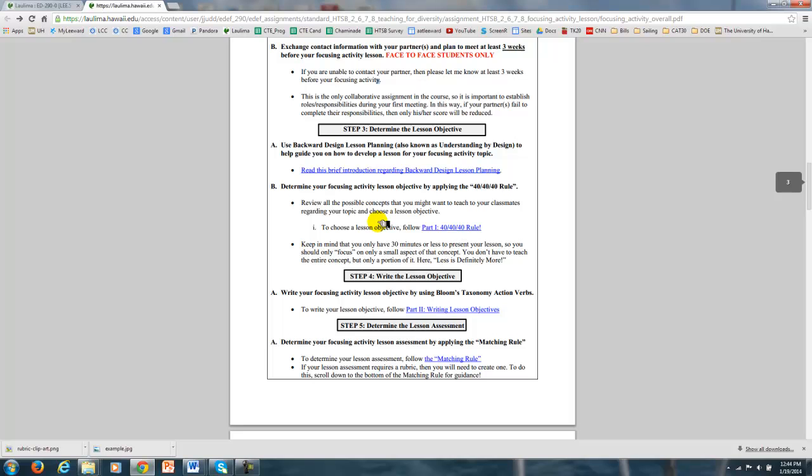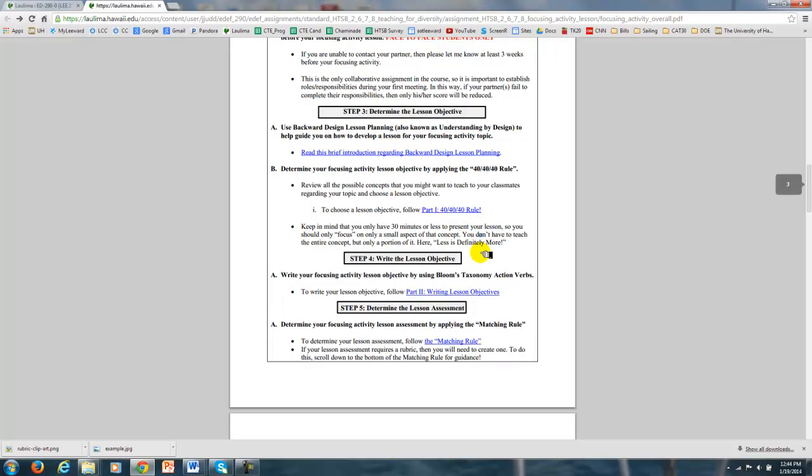Step 3 is when you start figuring out what exactly you want to teach. So this is going to take you through something called backwards design lesson planning. And to get a brief introduction, click here. And you basically, as I said earlier, you're going to be applying the 40-40-40 rule, which is available here for your review. And the idea is less is definitely more.